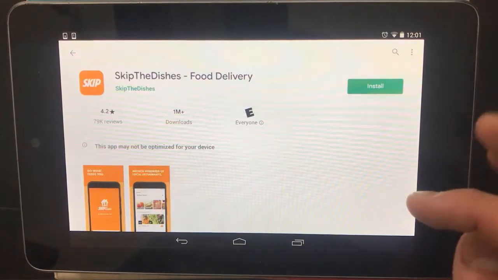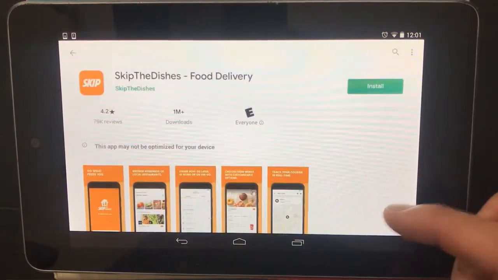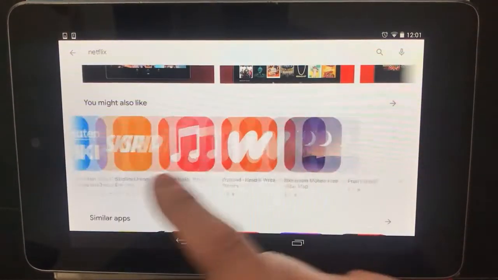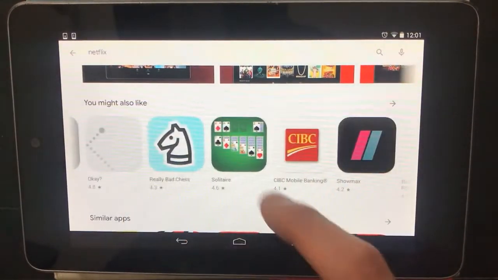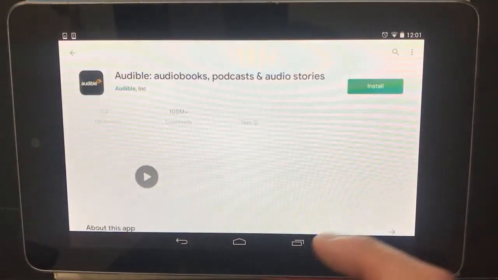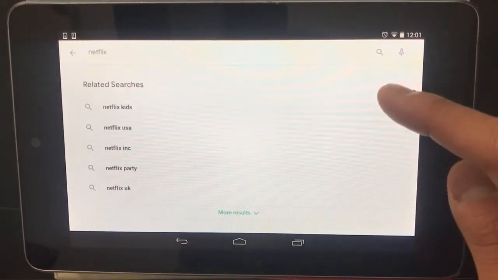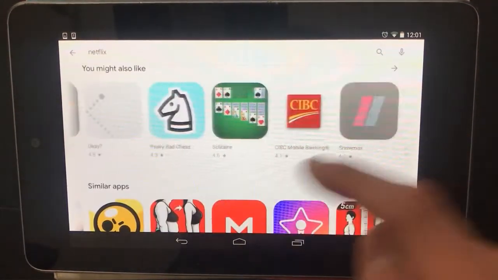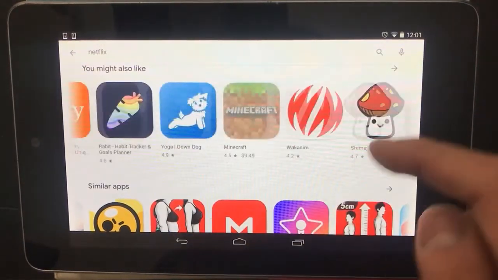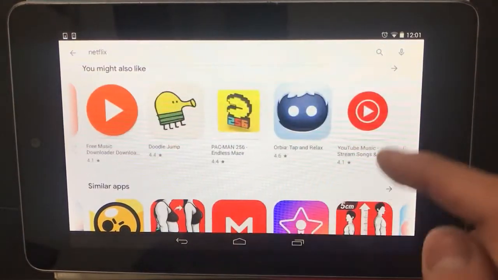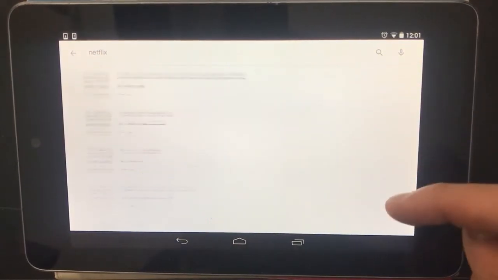Like Skip the Dishes, I guess, if you guys want that. That still works. Maybe stuff like Audible, that still works. Yeah, so honestly, for the most part, the big apps will most likely still be compatible with KitKat.